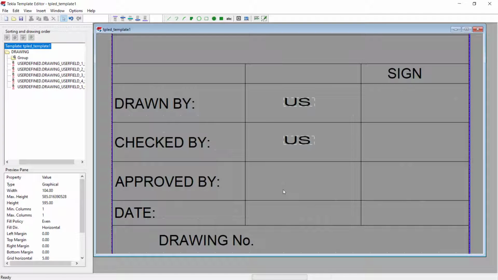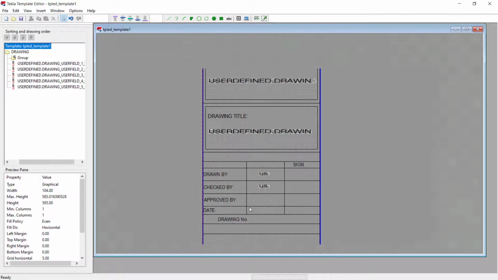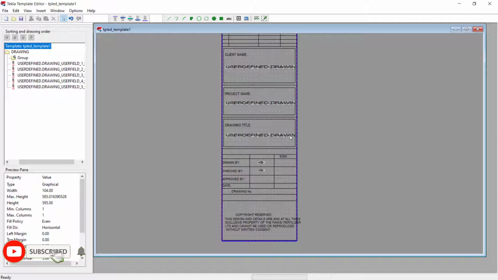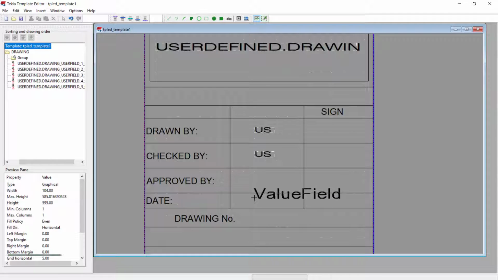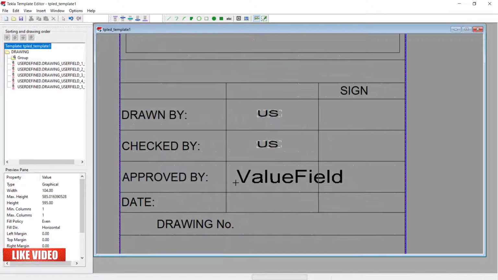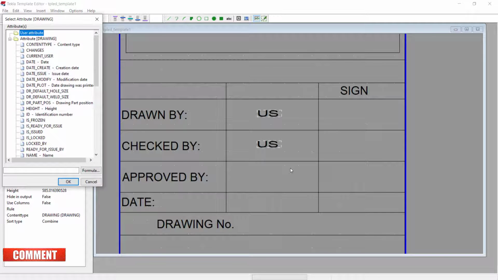Now I'll come to approved by, and we have 1, 2, 3, 4, and 5. So we are going to use user defined 5. And prior to going to use user defined 5, first of all, come to value field there and place your text right there. So we are going to use user defined 6.